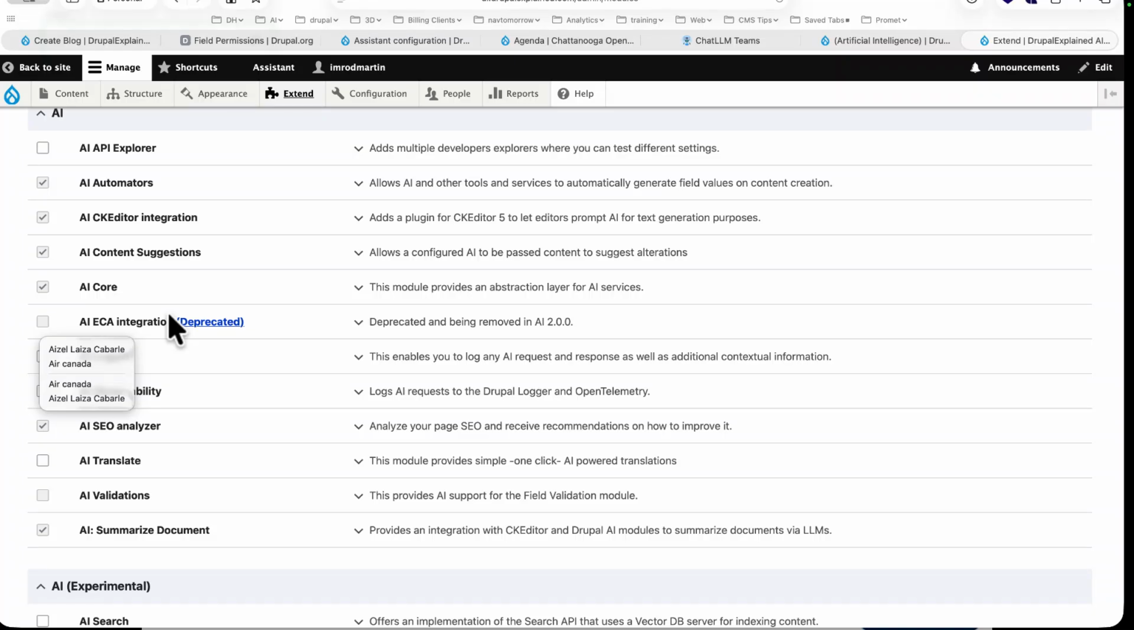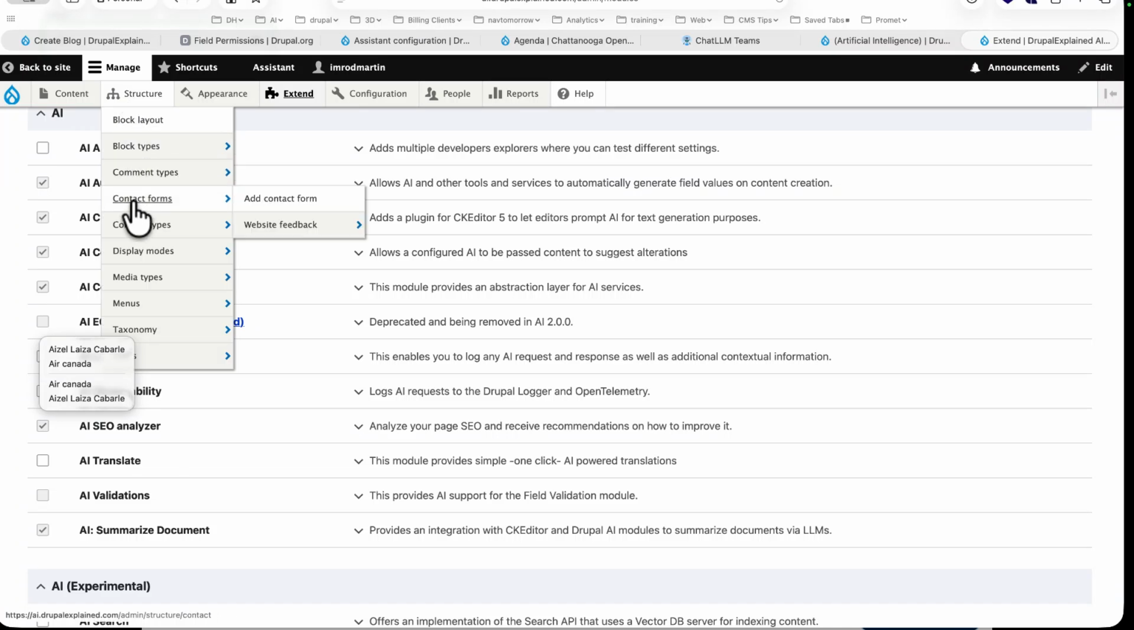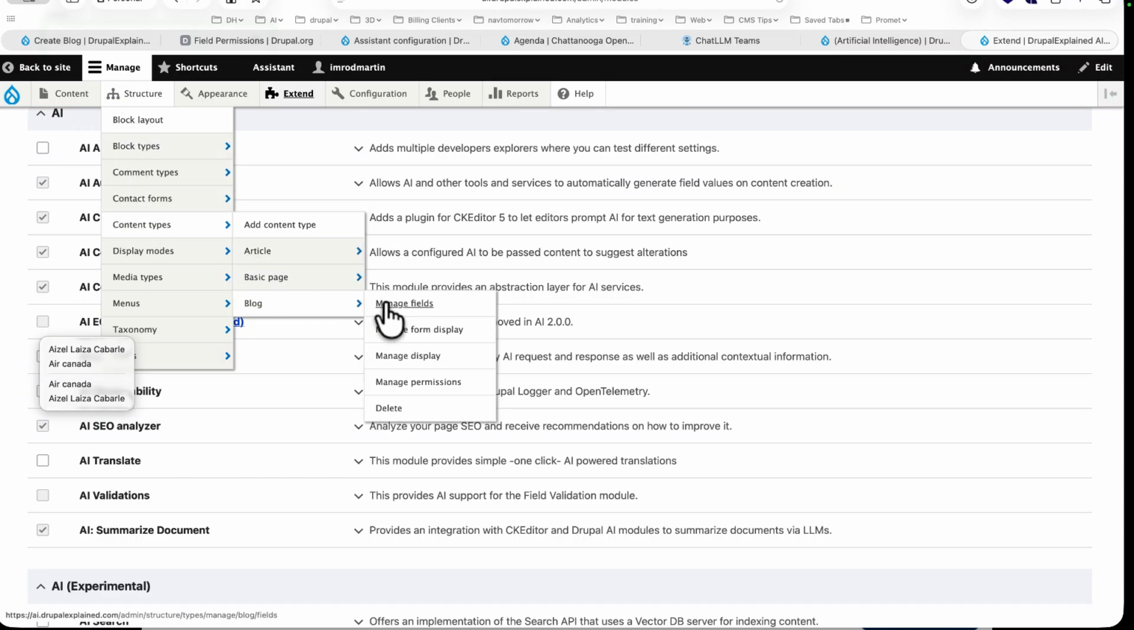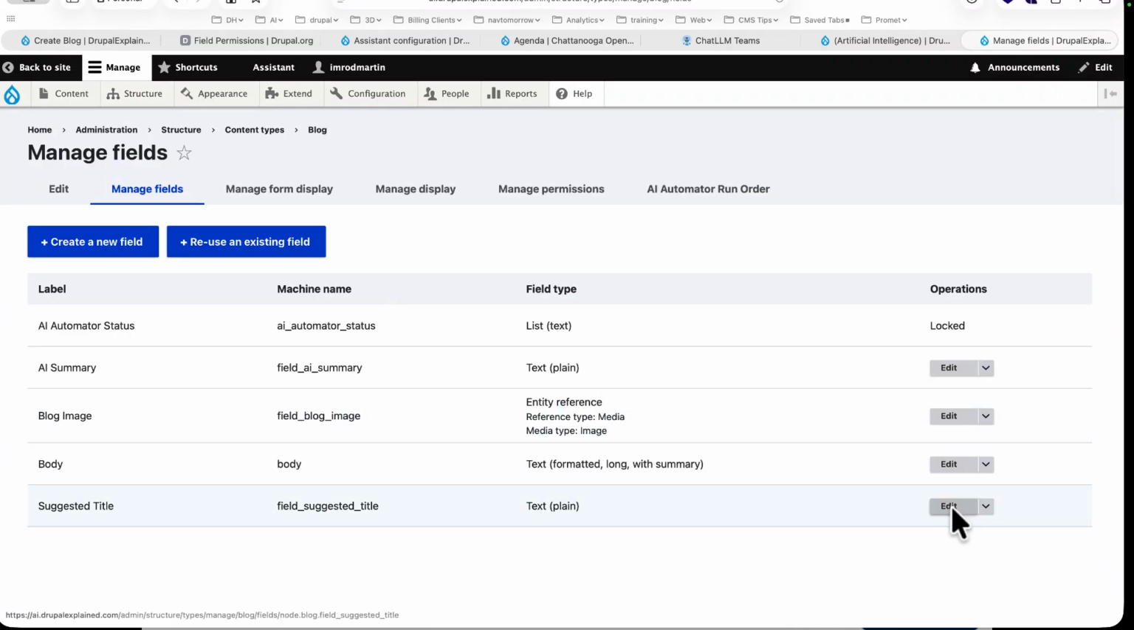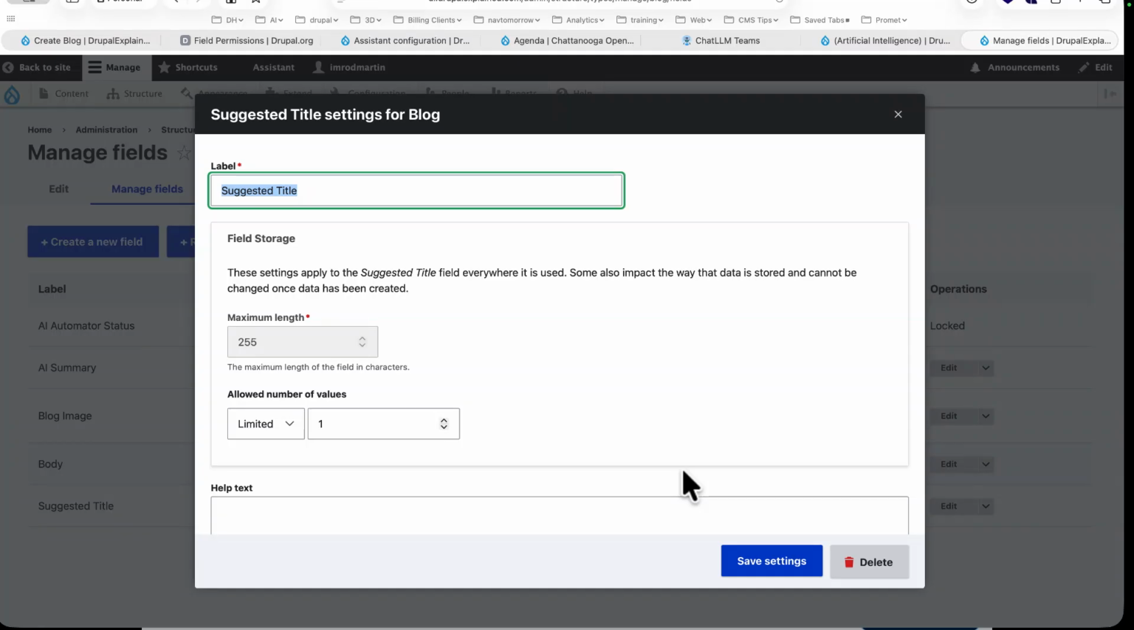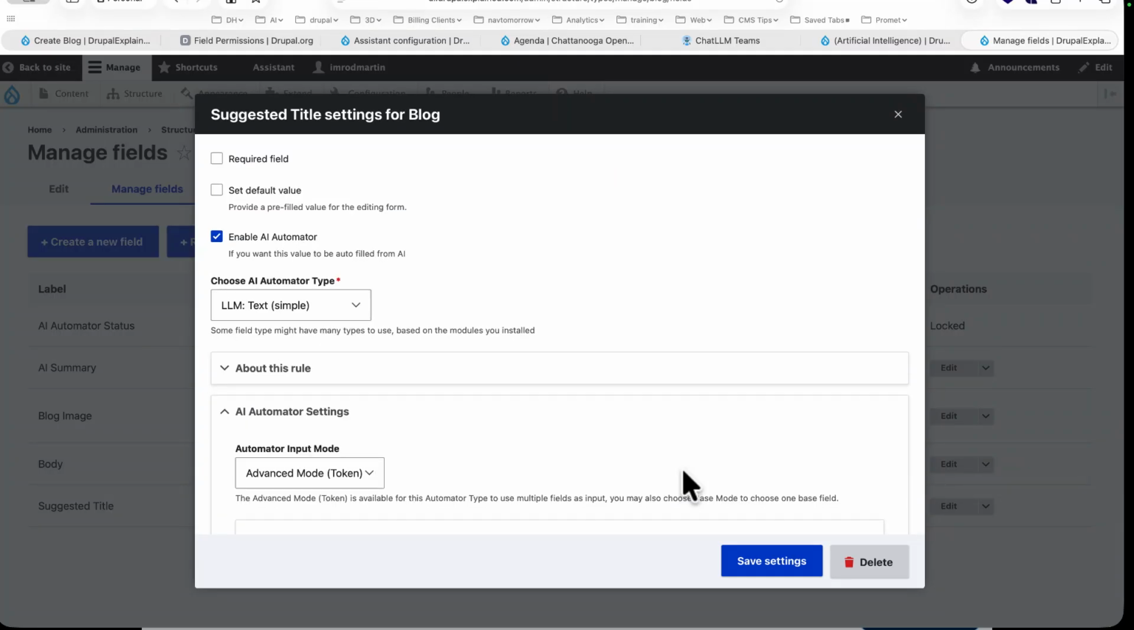Now, you can build automators with code, but you can do it in the UI. So let's explore that for just a minute. And I think, honestly, this is where the power of AI is really going to deliver for us. So I'm going to just look at the suggested title one here. And down at the bottom, when you enable that module, you'll get a checkbox under required field, set default value, called Enable Automator. That's on every field, on every content type now. If you create a field, this will always be there, okay?